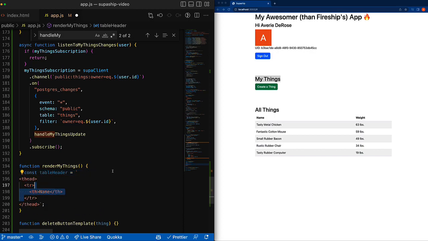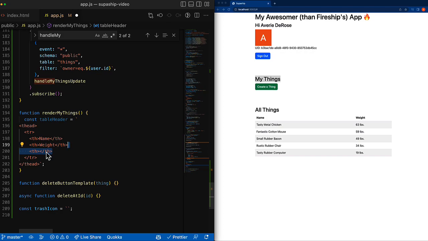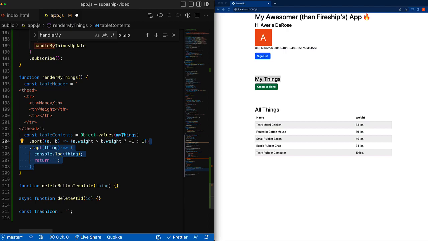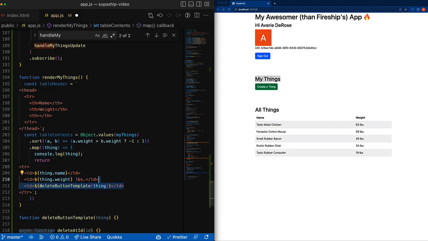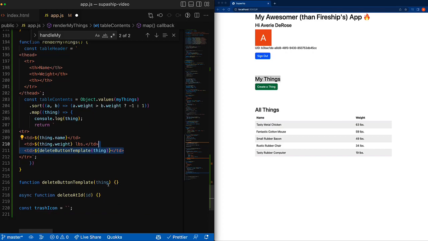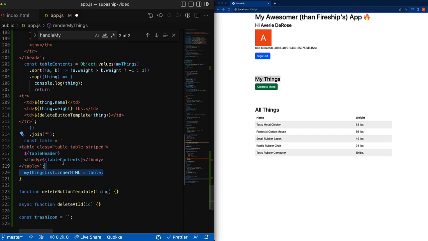This is going to be a table very similar to the one we created for all things, but with an additional column here, and this is just for the delete button. We're going to do the same thing with mapping over all the values of My Things. We're creating a new row. Again, here's the delete button template that we're going to create next. Join those things and create our table and set it to mythingslist.innerHTML.